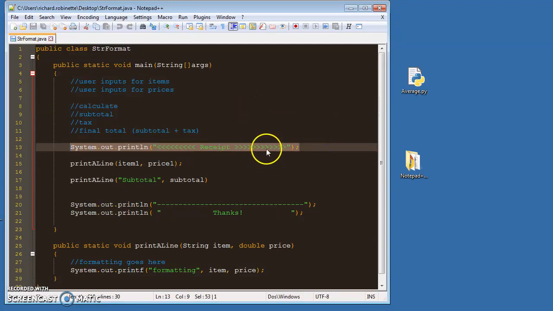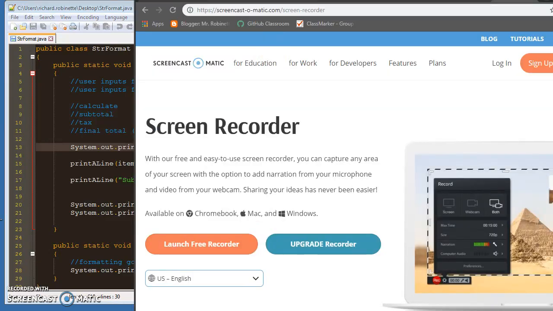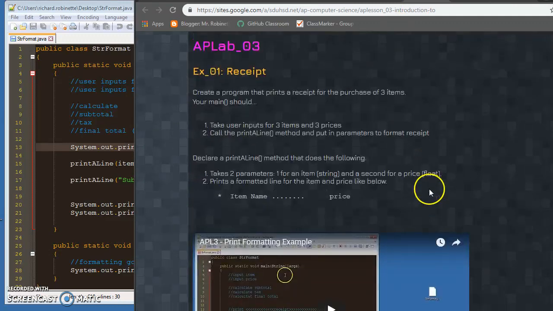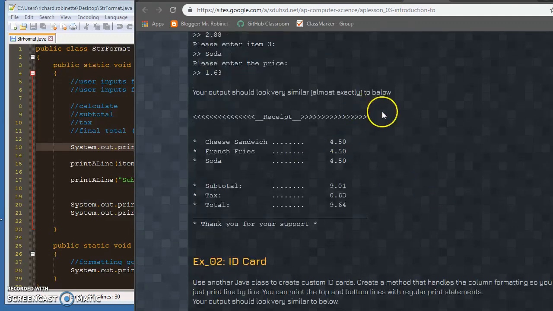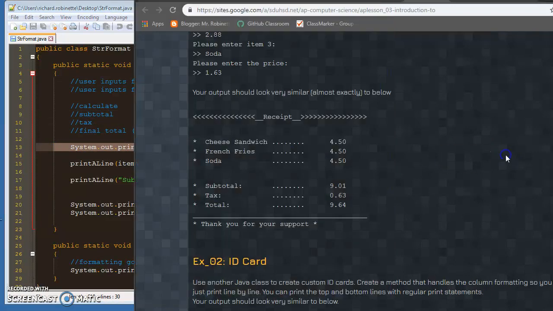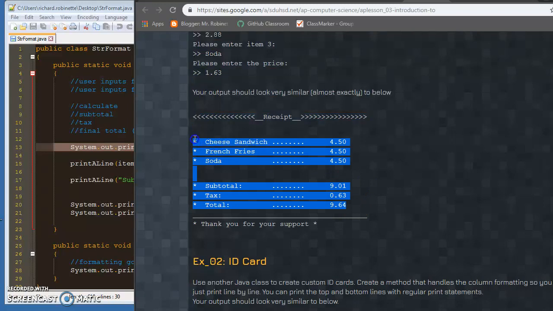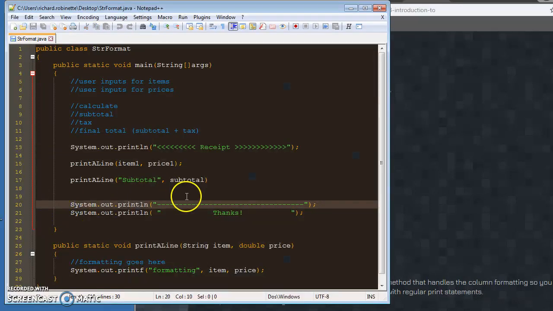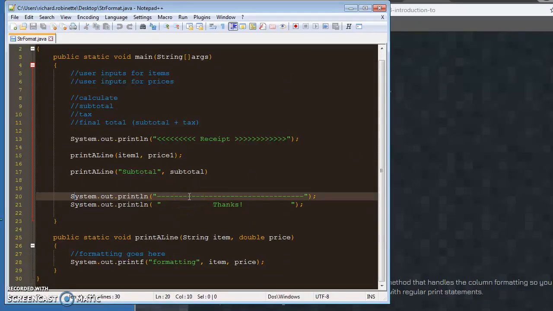Then the first line in the receipt that it shows here, that's just a simple print statement that you can do. And then everything else, if you look at all these middle lines of the receipt, you can see that they're formatted the exact same way, right? So this gets down to the purpose of creating methods.